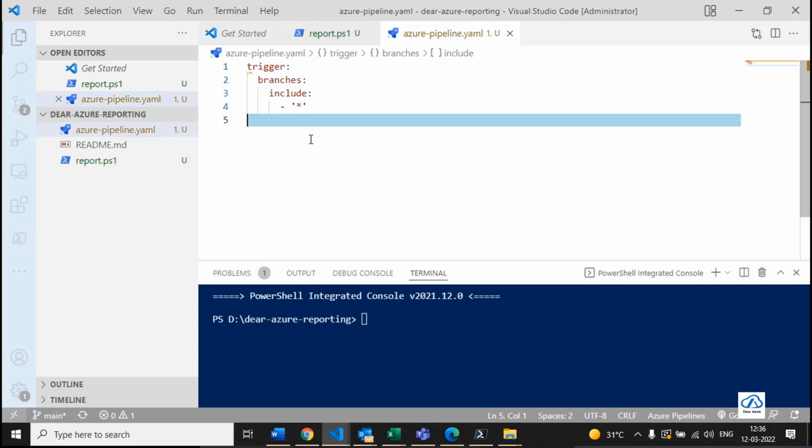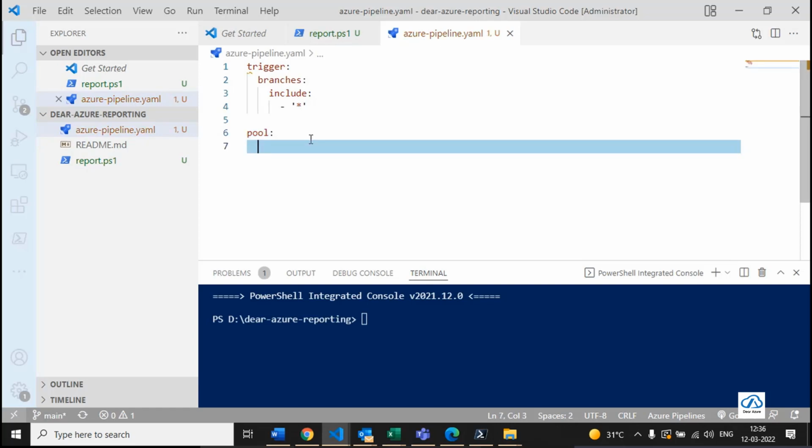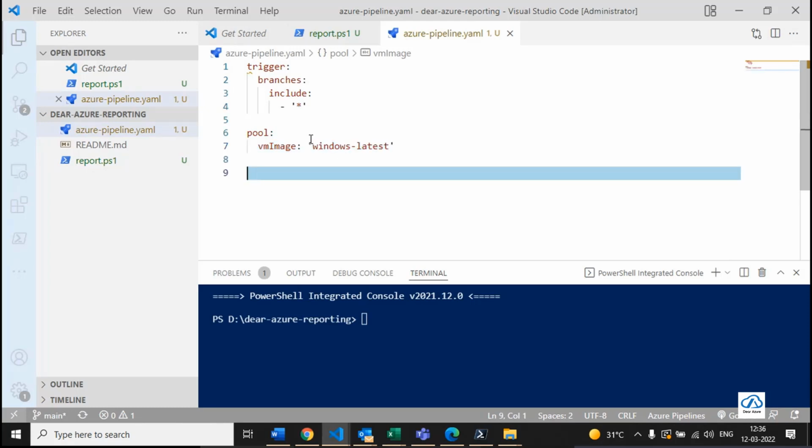If you don't know about this YAML file, don't worry. If time permits, I can get one more session on setting up CI/CD pipeline for automation. That is a different branch altogether. I'm quickly writing up one ugly YAML file so that I can show you how to automate it. There is always a better way for anything we do. So I'm just using a VM image. I'm calling it Windows latest.